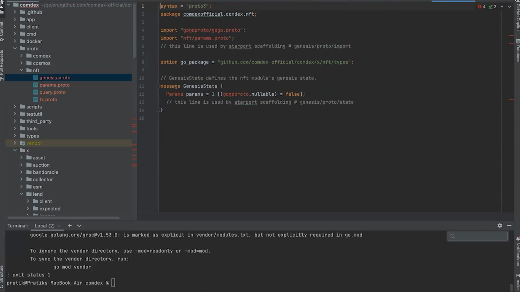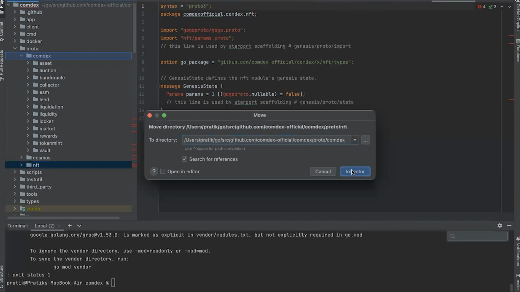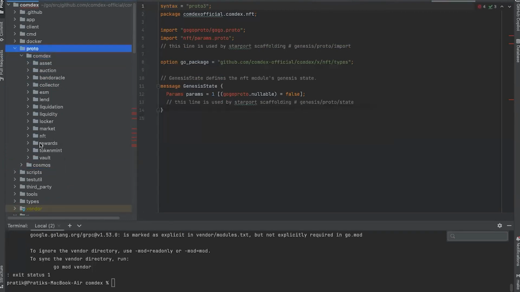So when we go into this particular directory of comdex, we can see all the modules are predefined here. So what we'll do is move this particular NFT to this comdex directory, and we'll just refactor it. So now we have NFT.